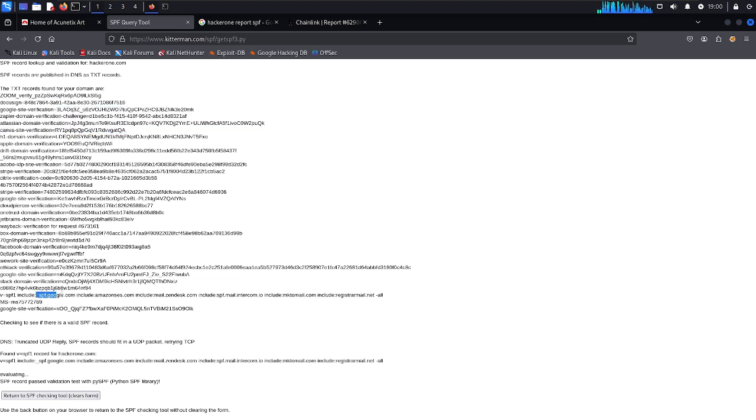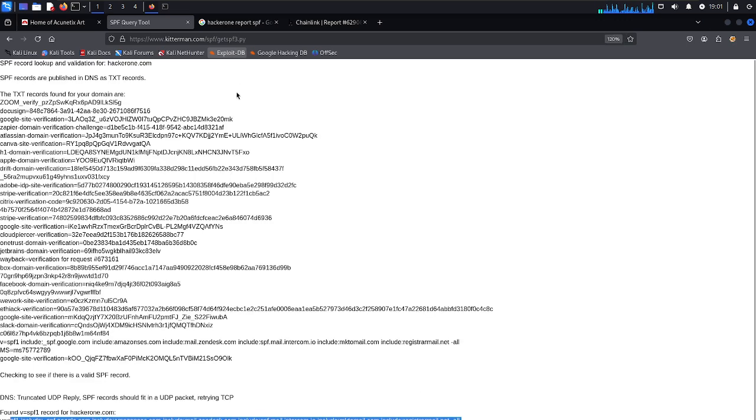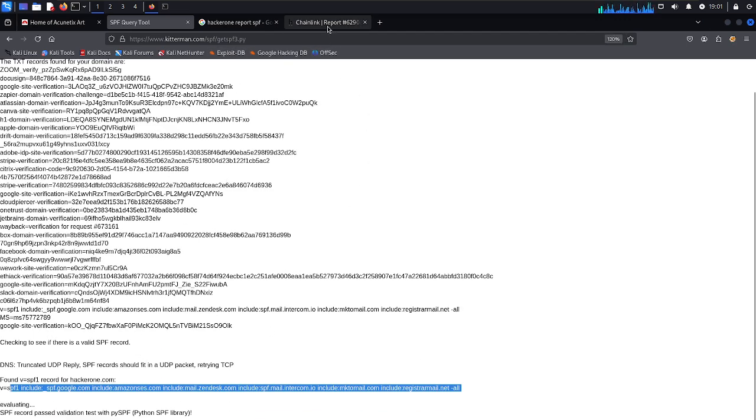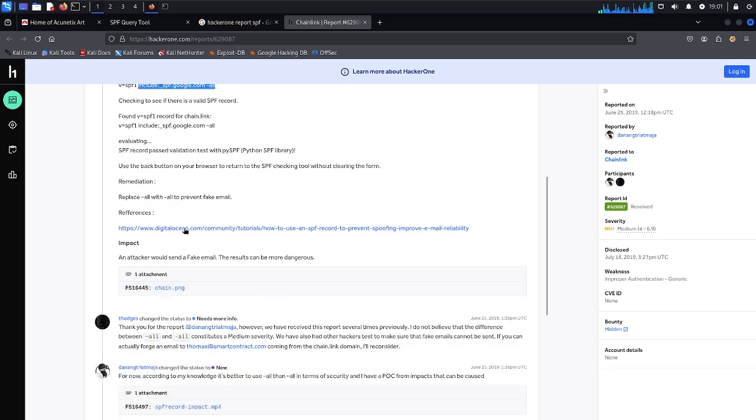You can look here, SPF google.com include with Amazon SES. Before I tell you, Amazon SES including all mail with Zendesk and SPF mail, Intercom, to include mk2 mail, include a registration for all mail exchange server identity, which you have seen here. You can also look here all SPF records for HackerOne.com. I just need to make it a little bit bigger, then you can understand here.